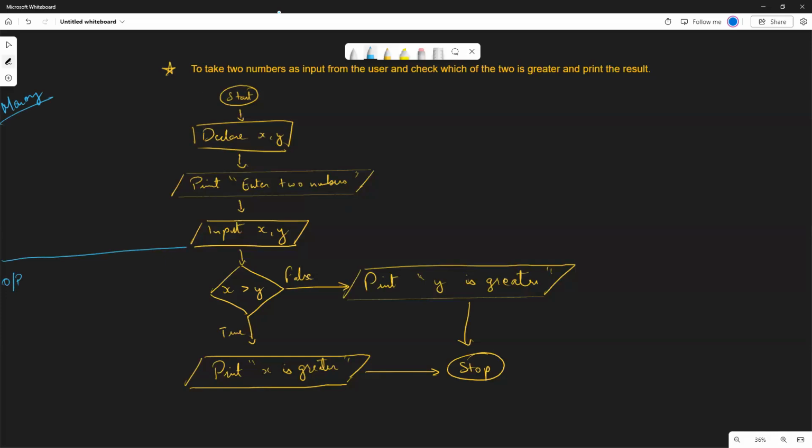So the program is going to start, then we are going to declare two numbers because we need to take two numbers from the user, right? So we are declaring two variables. First one is x, we got x over here. Second one is y, we got y over here. So statement two is done. Now we'll be moving to the next one.